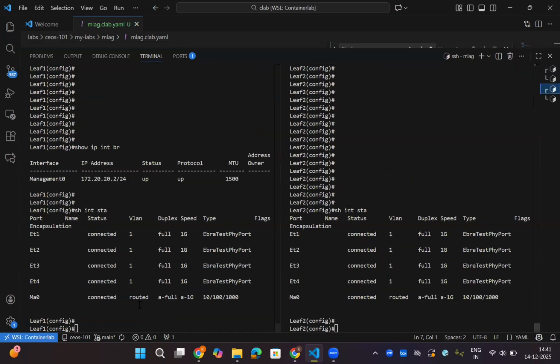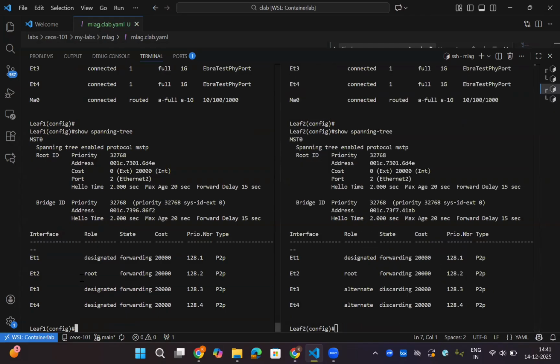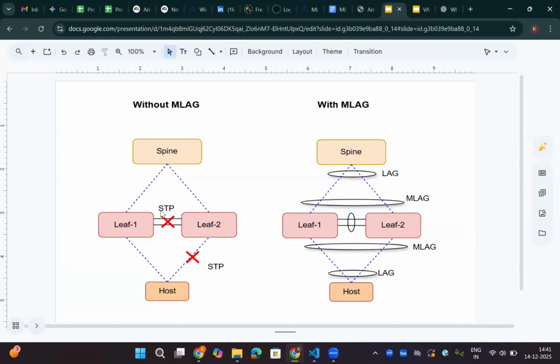Let's go to the leaf. I want to show spanning tree. On leaf 1, you're not blocking anything on the root port, because the root is Ethernet 2, which is connected to the spine. And Ethernet 3 and 4 are blocking, exactly as here. It's blocking because of STP.